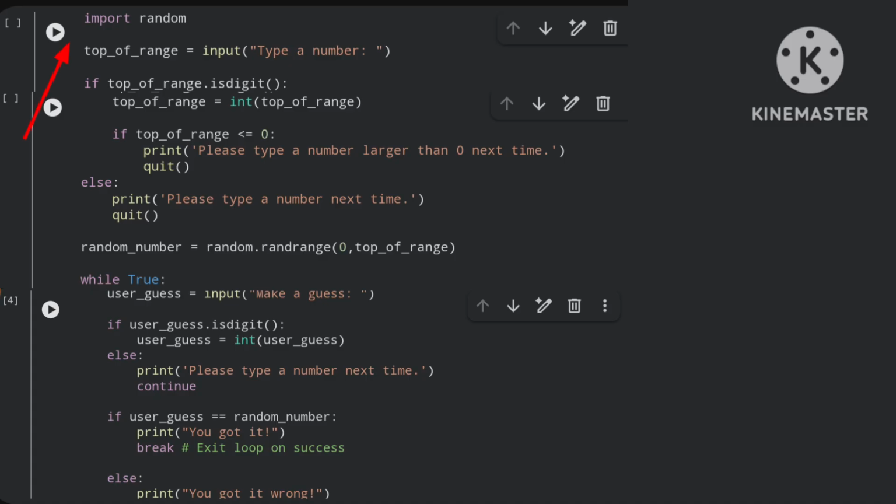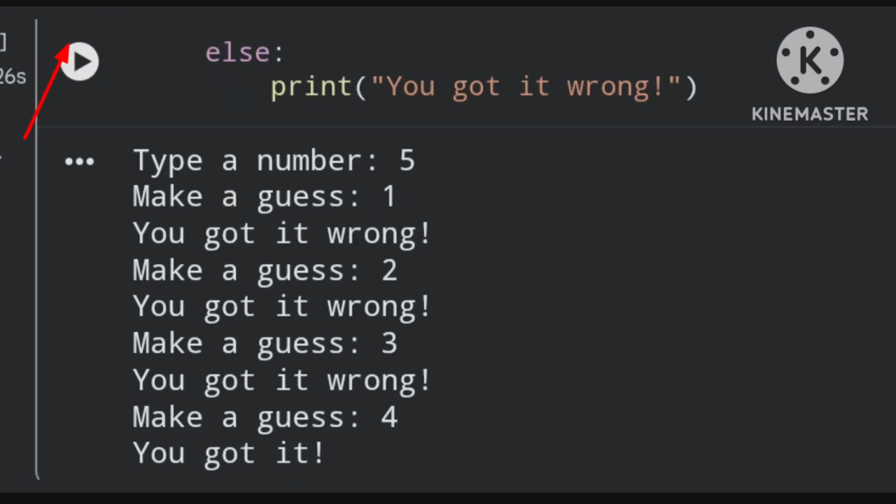So let us run this. Now type a number. Let us just go up to 5. Make a guess 1. You got it wrong. Okay, we will guess 2. You got it wrong. 3. You got it wrong. 4. You got it wrong. 5. You got it, sweet. And then we exit the loop. There you go. Okay, so that is working fine.